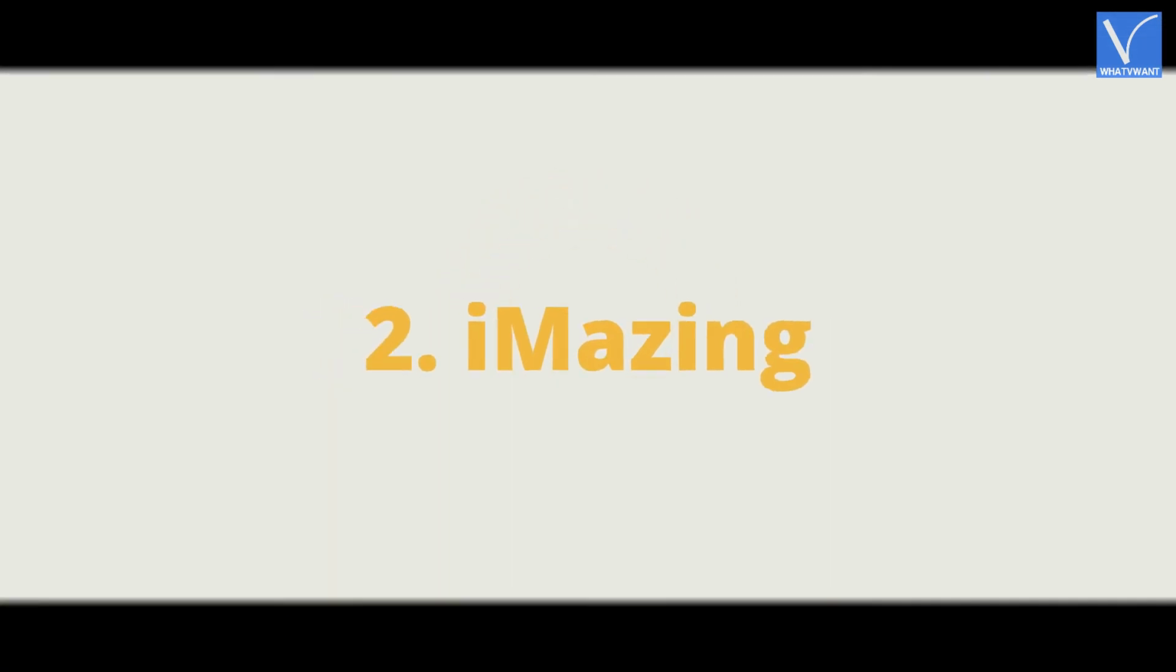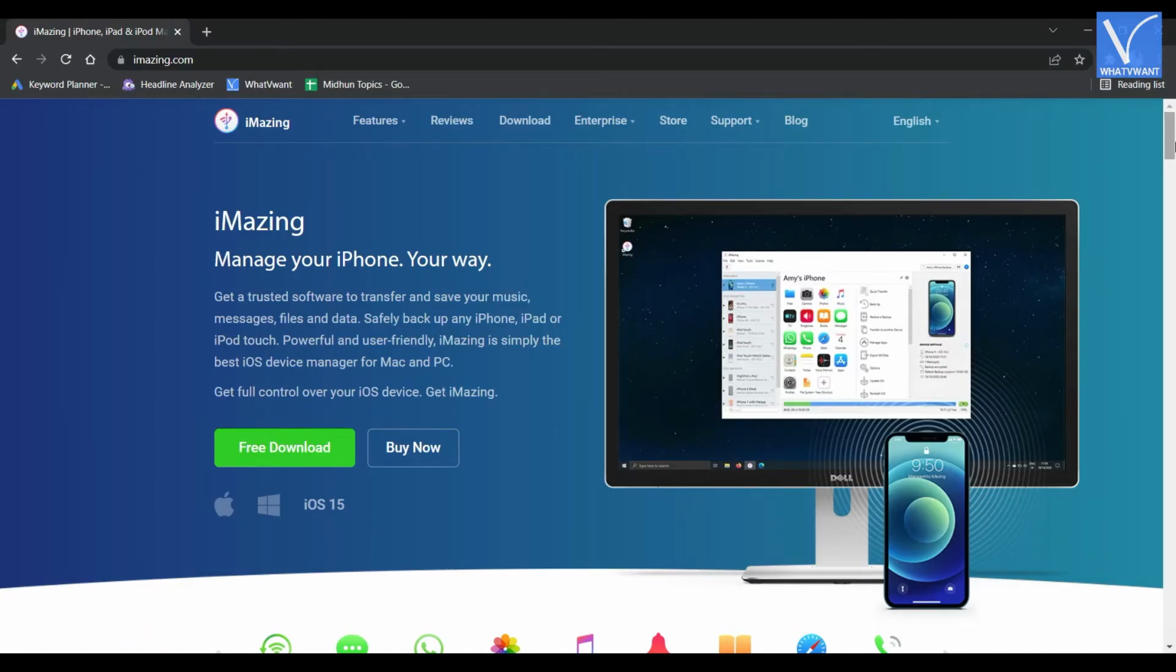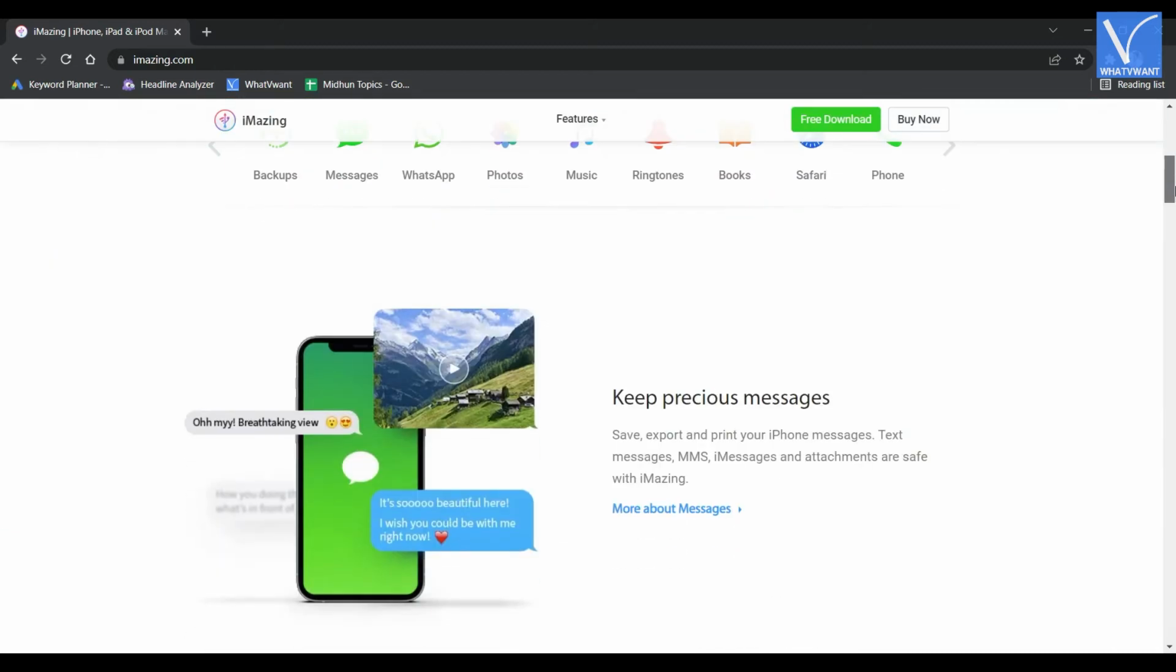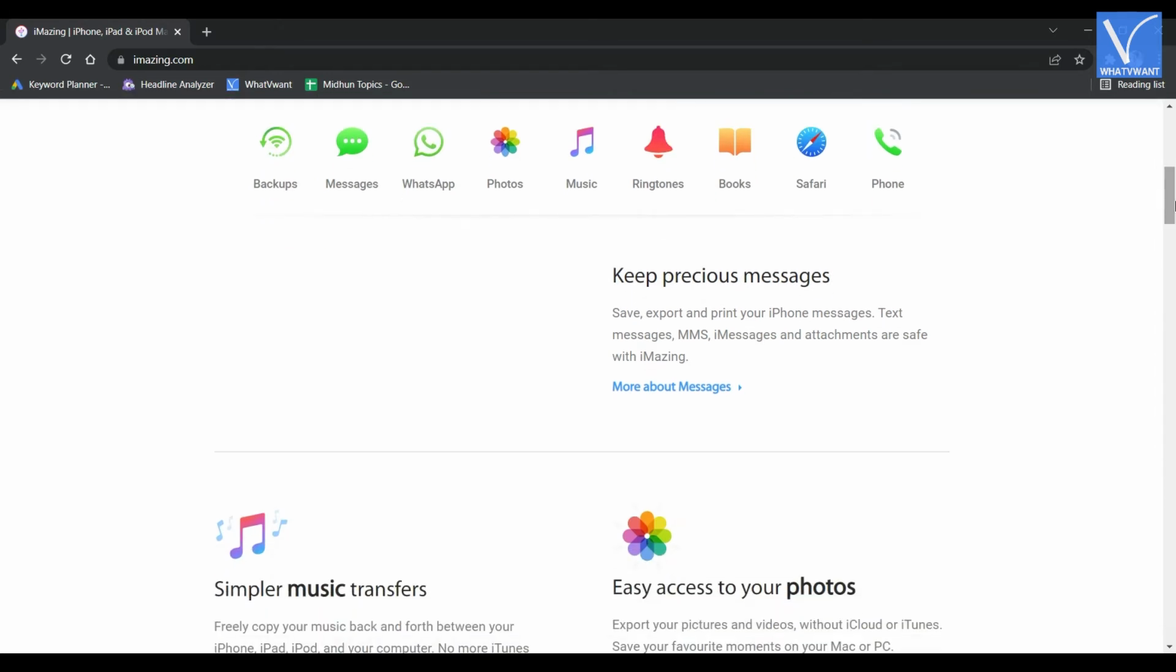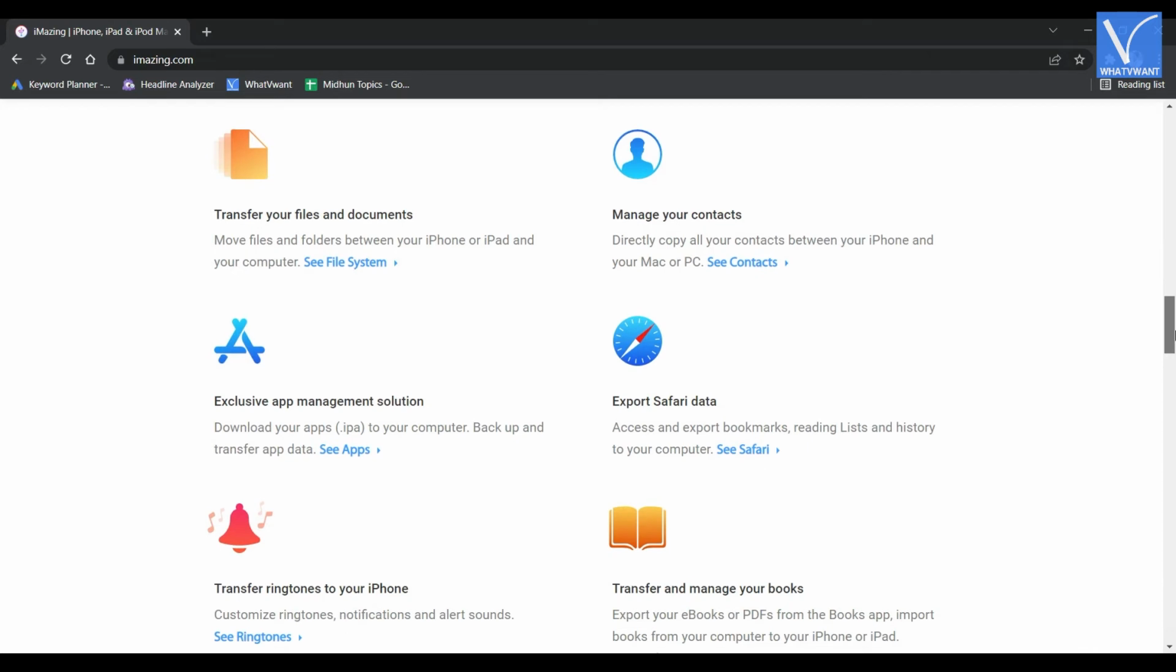Number 2. iMazing. iMazing is a premium and powerful iOS manager that allows you to handle all your Apple devices at a very reasonable cost. This is a very trusted software by Apple users across the globe. iMazing can be installed on both Windows and macOS platforms.